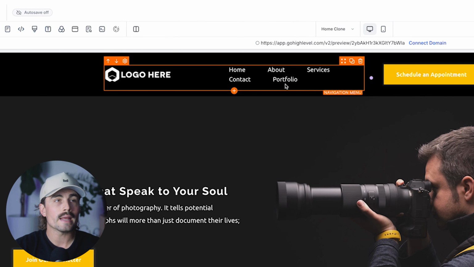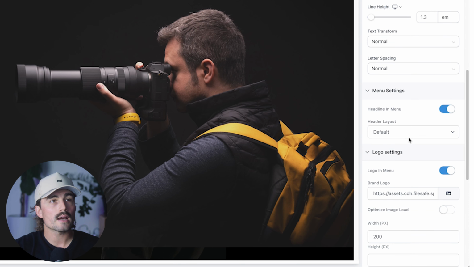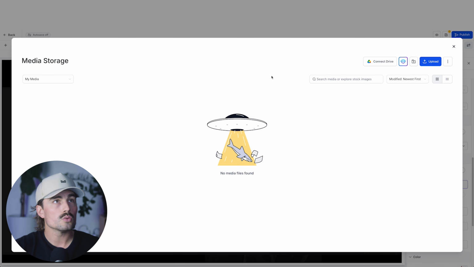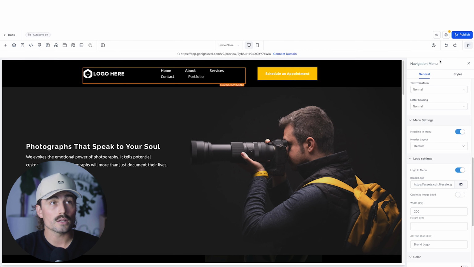We need to actually create the page, and then we'll link it to it. But for now, this is fine as it is. And then if we scroll down here, we can get down to the logo settings, and you can turn that on or off. And if you want it on, you can go ahead and click right here, and then you can go ahead and choose from whatever media you have. You can also connect your Google Drive to go ahead and get that logo in there.